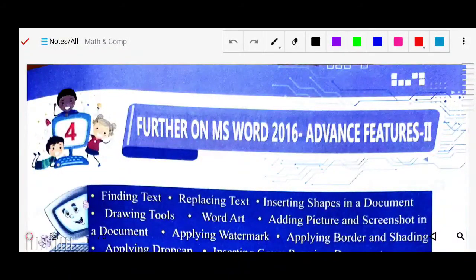Good morning, students. Today we will study chapter 4 further on MS Word 2016 Advanced Features 2. In this chapter, we will see finding text, how to replace text, inserting shapes in a document, and applying drop caps. In the previous chapter, we studied some formatting techniques that you may apply to a Word document. In this chapter, we will learn a little more about the advanced formatting features of MS Word 2016.